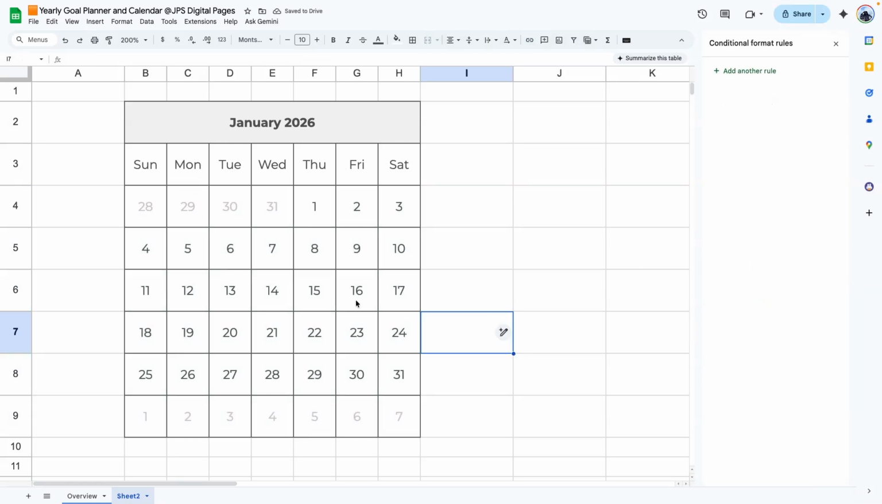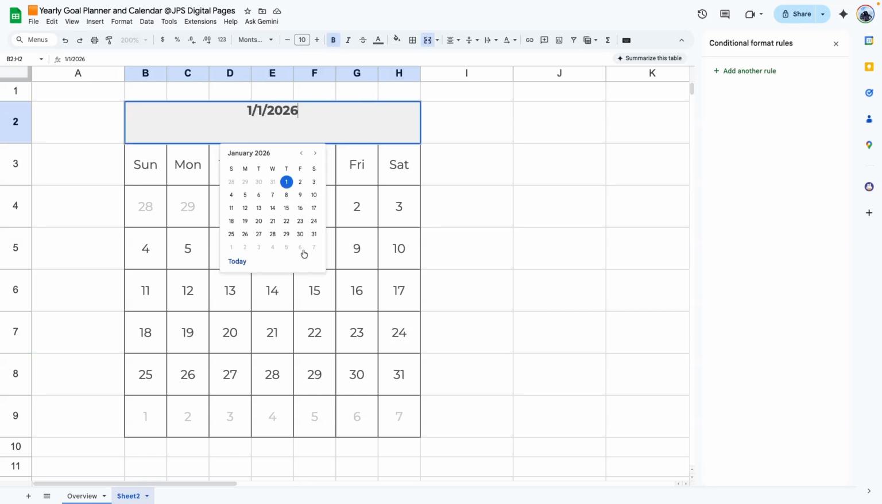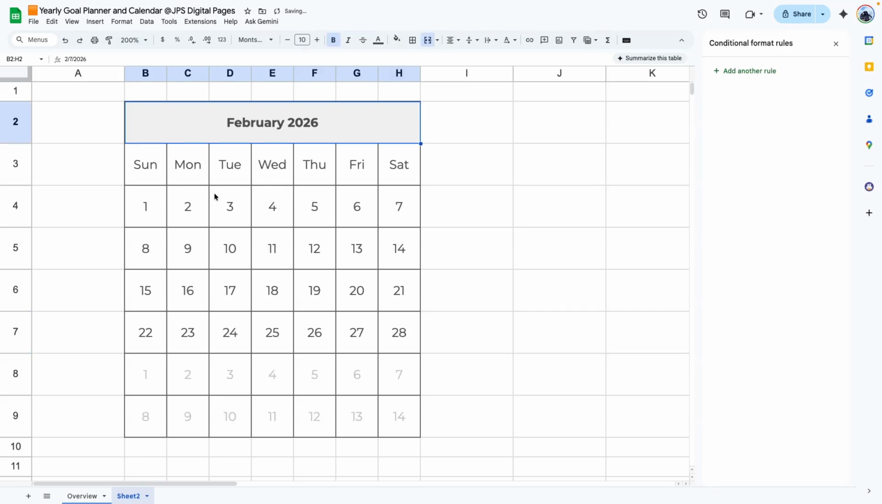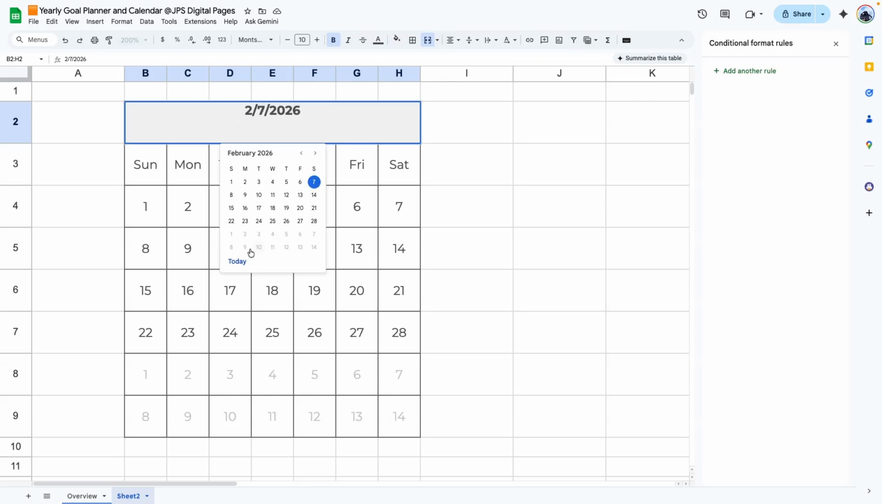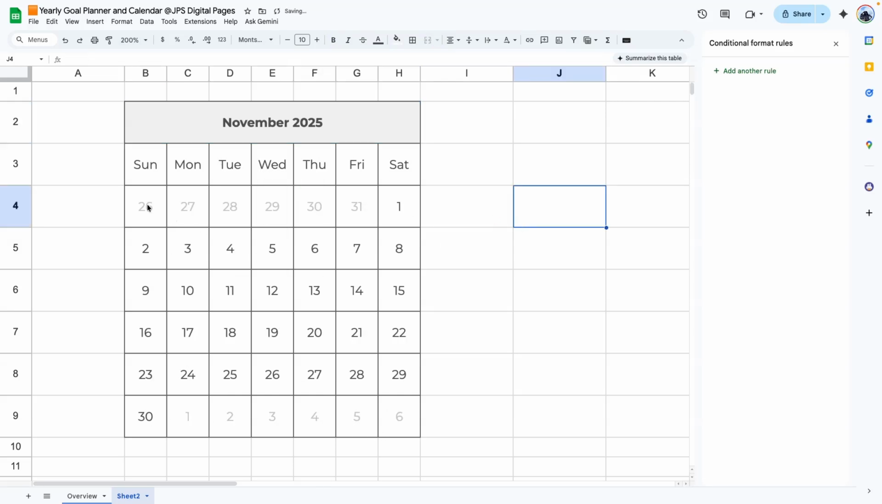All right. So now if you look at our calendar, you can see that all the dates outside of January are gray. So from the 28th to the 31st is gray, from the 1st to the 7th is gray. And even if I change this to a different month, so change it to February, it automatically applies that conditional formatting to February. Let's change it to today's date, November 1st. And here you can see from the 26th to the 31st is grayed out. And from the 1st to the 6th is grayed out because these dates are outside November 2025.